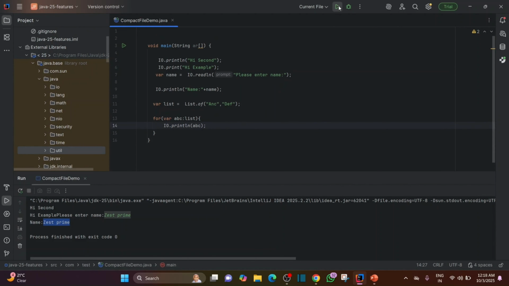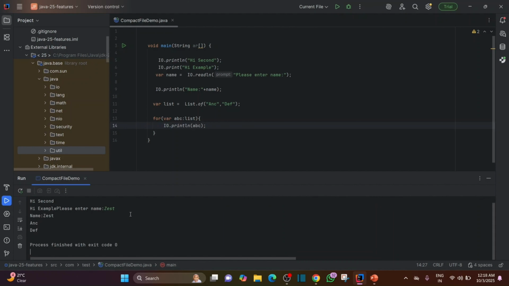Now let me run this, and we can see the list elements one by one. Let me enter, and we can see A, B, C, D, E, F. So this is the list. This is one of the features introduced, and we can use all these packages without importing them explicitly. Now let me try the last one, called time.